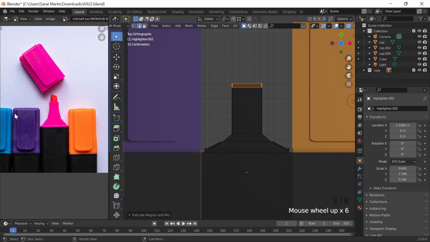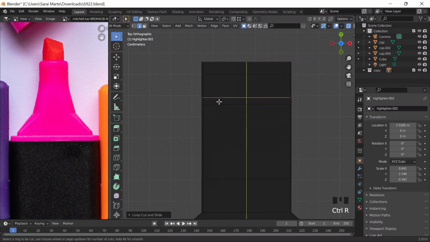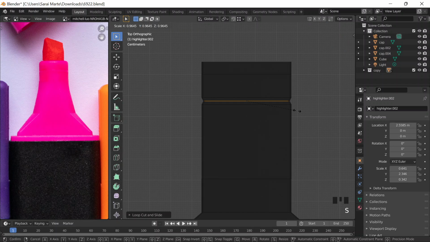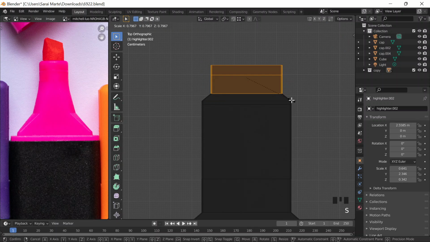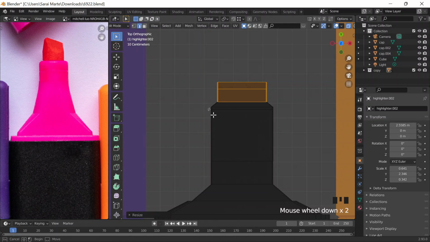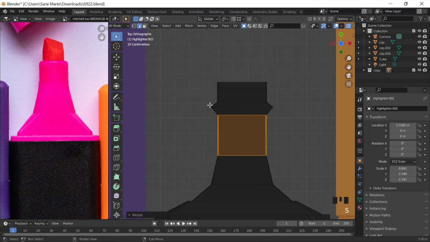I generally don't. Alright, so we'll do Control R, put something over here. Nah. Control R, something here. Control R, something here. I've learned that when you want to make an indent, it's good to do two and then just put the one in the middle so that nothing else is affected. So I'll do that. Or actually, I'll just scale this. And then scale this.